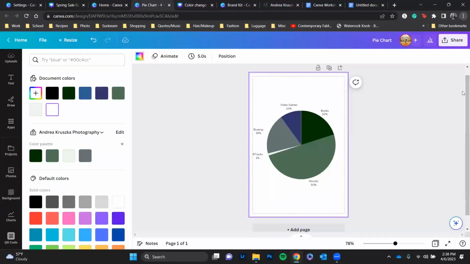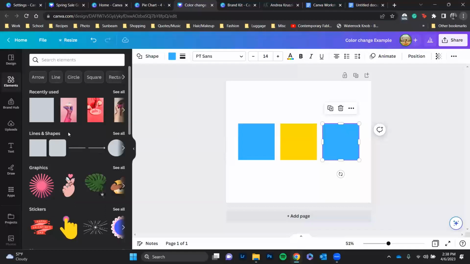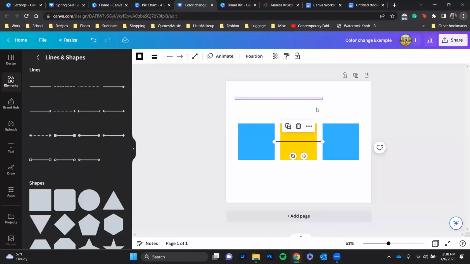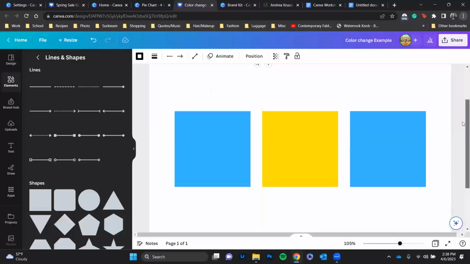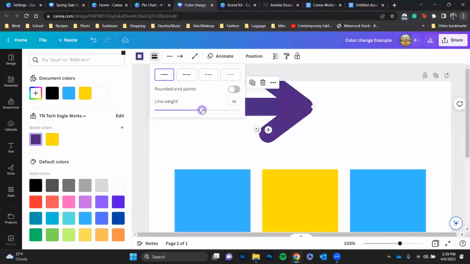So again, that's charts really quick. I'm going to go back into this one so we can talk more about shapes, because there are so many different options and shapes. They have lines you can use with all kinds of options. So this is just an arrow. I know that's going to be hard to see for all of you, but you can change colors. You can change the thickness of it with this.